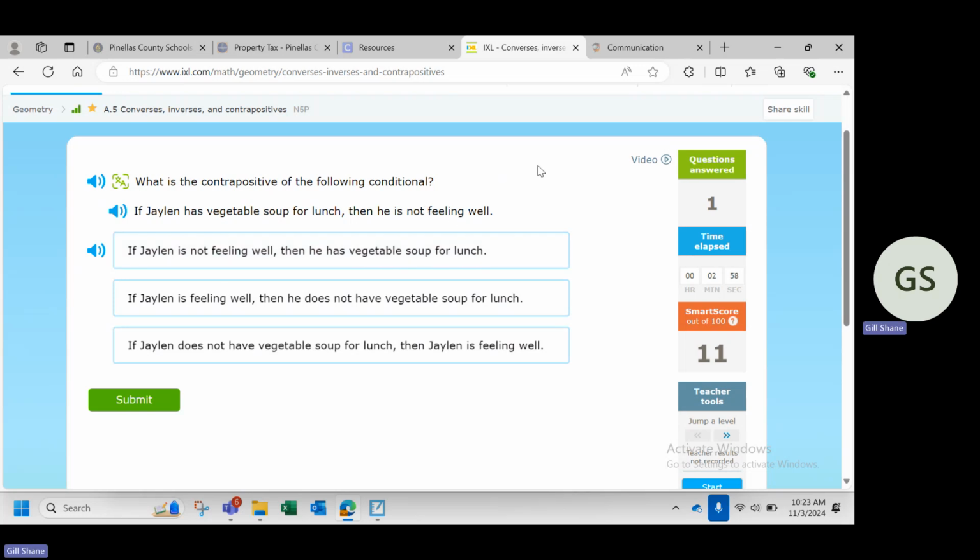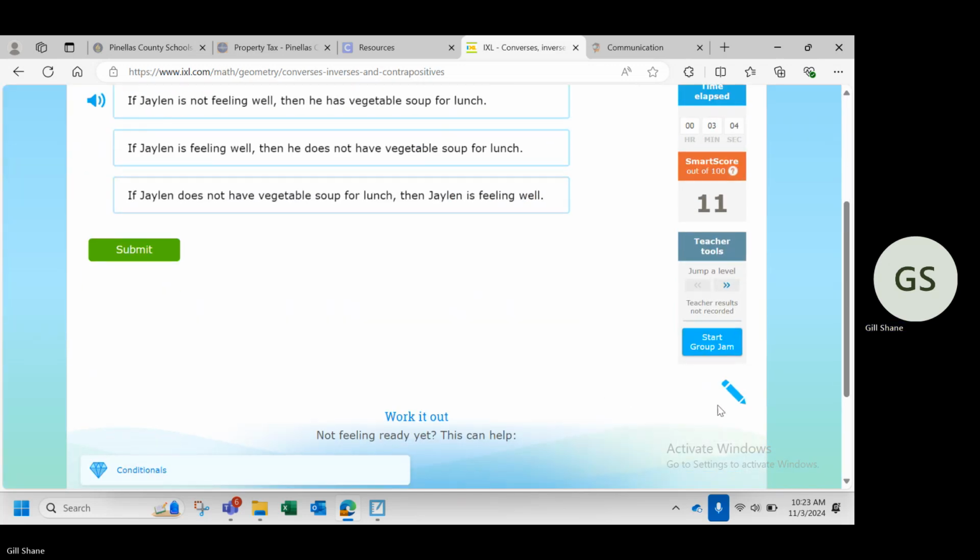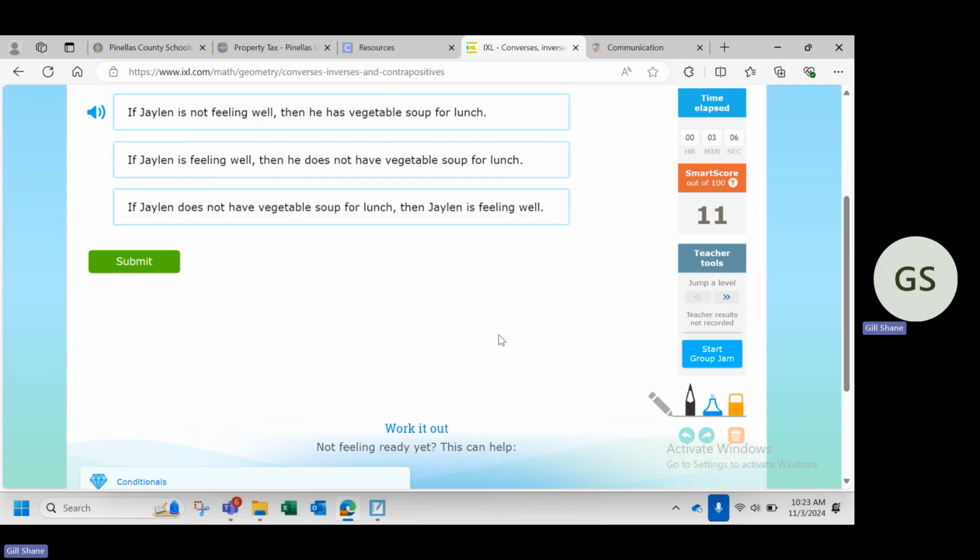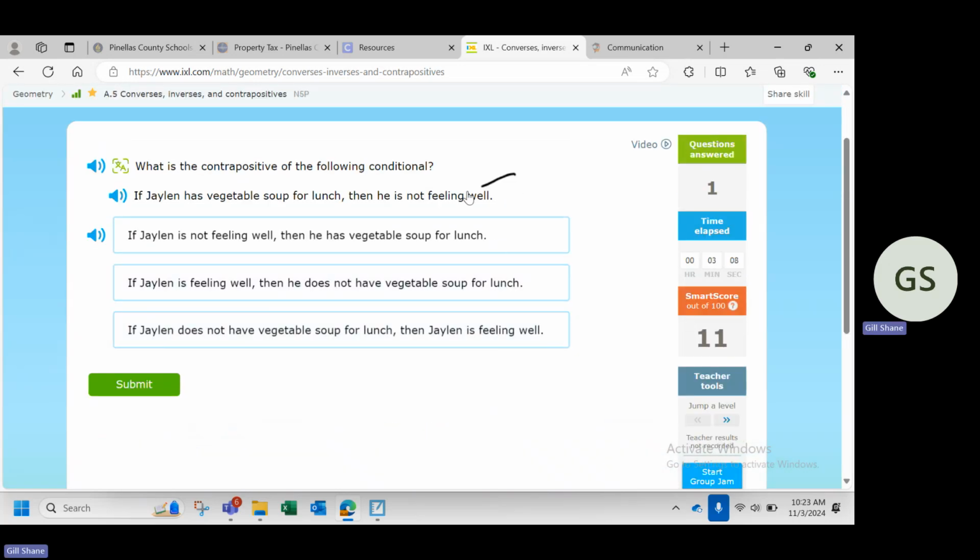Now, if you do it the other way and you say, okay, well, what do I do when I make a contrapositive? I change the order. So I'm putting this. I'm not very good at using the mouse. Not feeling well should move to the front. Well, here's two about feeling well. Right. So again, it should be one of these two. Not feeling well isn't there.